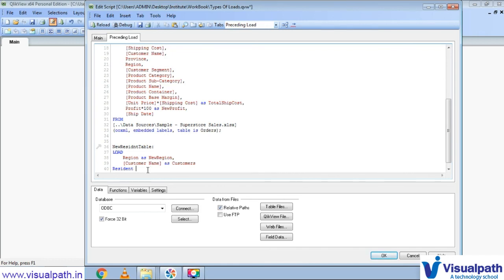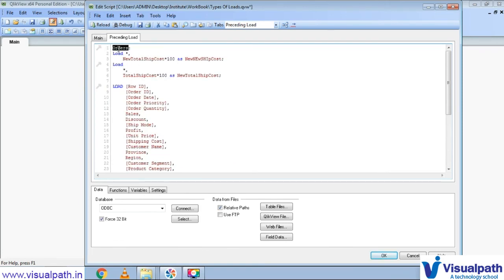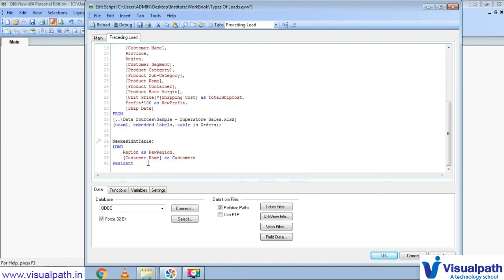Okay, so resident, then what is it residing? These fields, region, customer name, are residing in our orders table. So I have to go to the top and copy the orders table, just copy the name of the table. Then after the resident, you just paste it here. And then as usual after the table loads, we have to keep a semicolon. So we can use it like this.